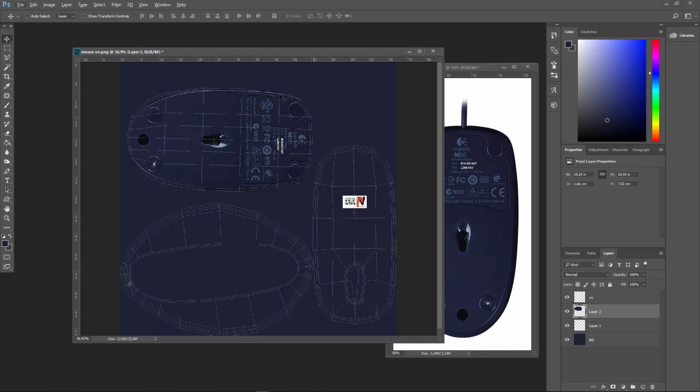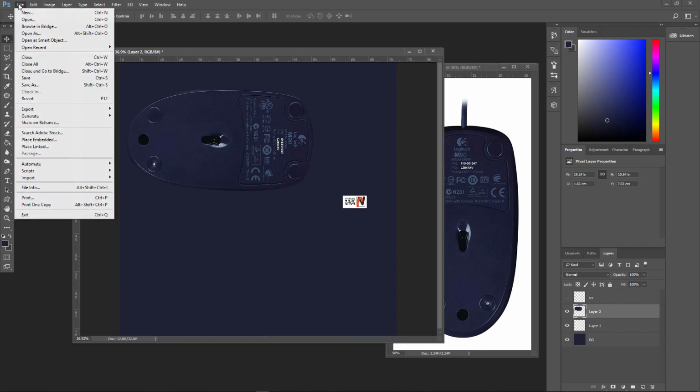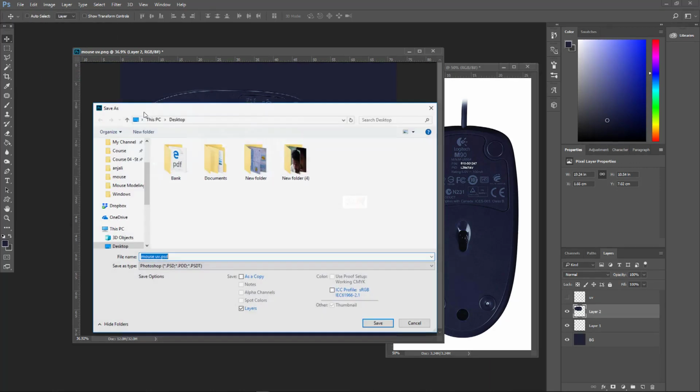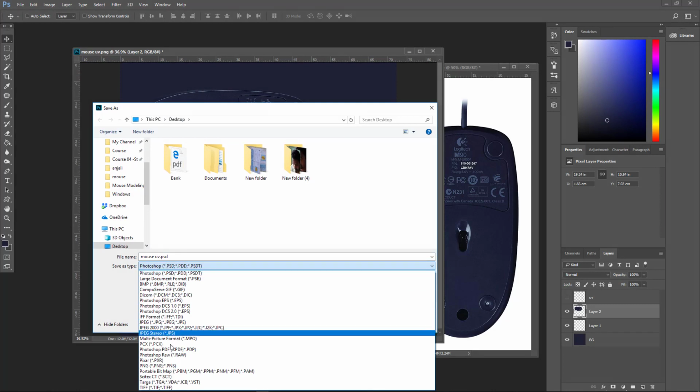And then here, before I save this as my texture, I need to turn off the UV layer. If I save it like this, I'm going to get these UV lines on my model, and I don't want that. So let's turn off the UV layer, and this is my texture. So now I'm going to save it. Go to file and save, and here I'm going to save in JPEG mode.